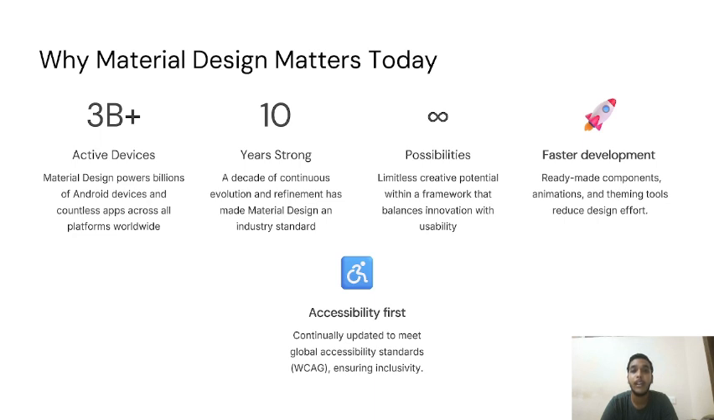The fourth important point is faster development. Ready-made components, animations, and theme tools reduce design effort and make development faster. And the last one is accessibility first. Continuously updated to meet global accessibility standards. This is about the theoretical part. And now let us see the practical design implementation in Android Studio.